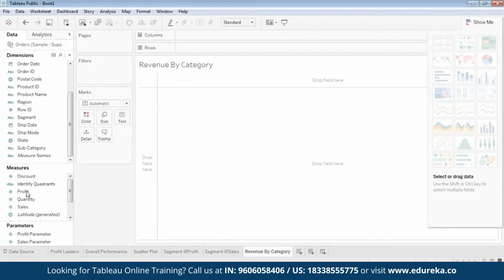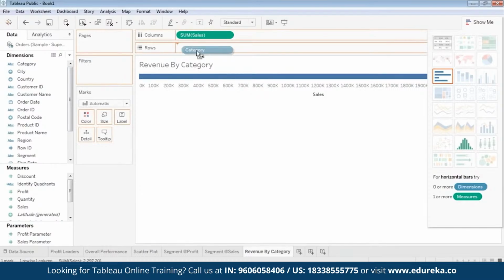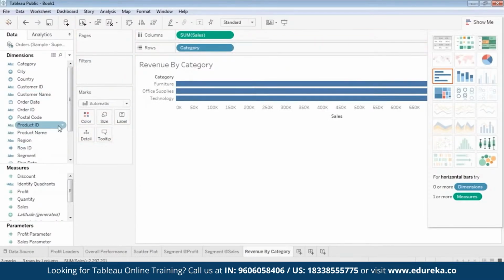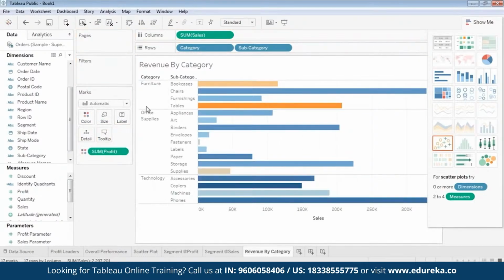So what I need to do is, first go to sales. I'll put it in columns, and I want my category and subcategory in rows. Let me find where category is. Firstly, I will put category. After category, I need to put subcategory. I want to see how the revenue is there, right? And then I will select profit, and I will put it in color. Now can you see how my bar representation looks right now? Okay, it has changed the color also.